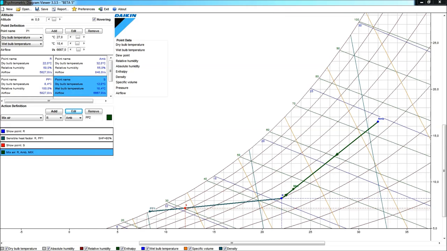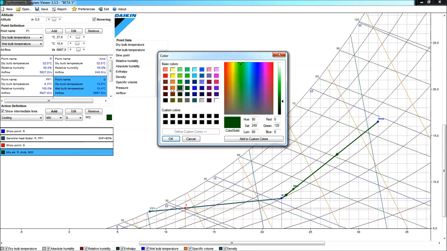Now, interesting to see would be the amount of capacity that I will need to go from that mix point to the supply point in that room. So I want to know the cooling capacity to cool this mix down to the supply. I have the action cooling, and in the action cooling I want to go from the mix point to the point S. So I add this. Let me give me an orange color.